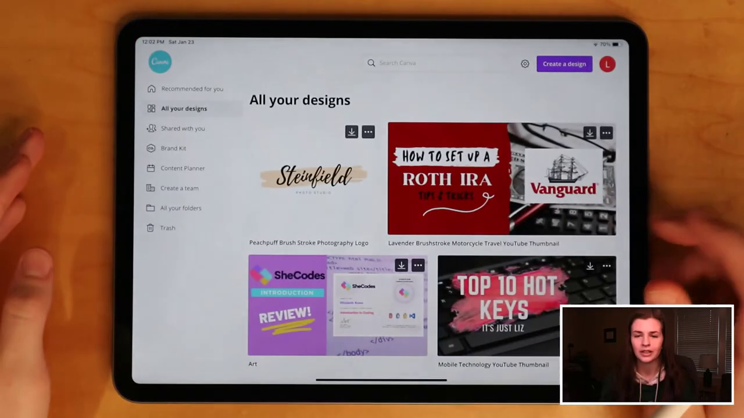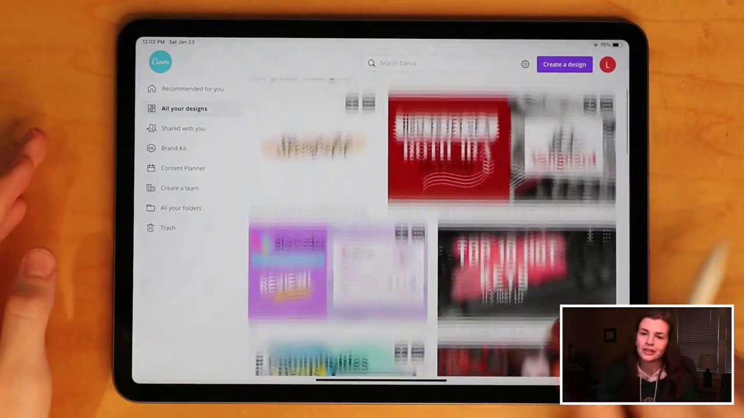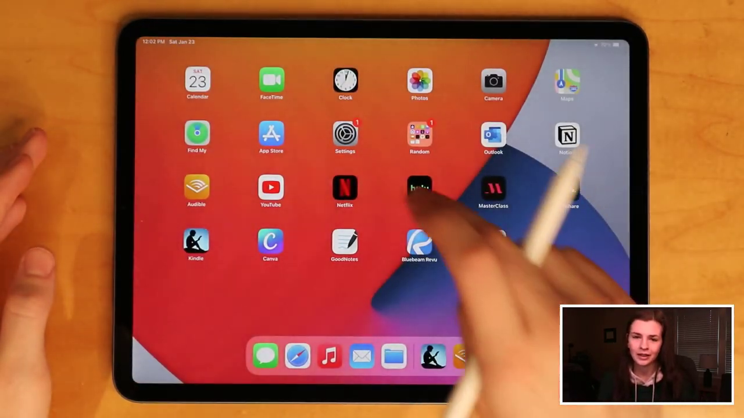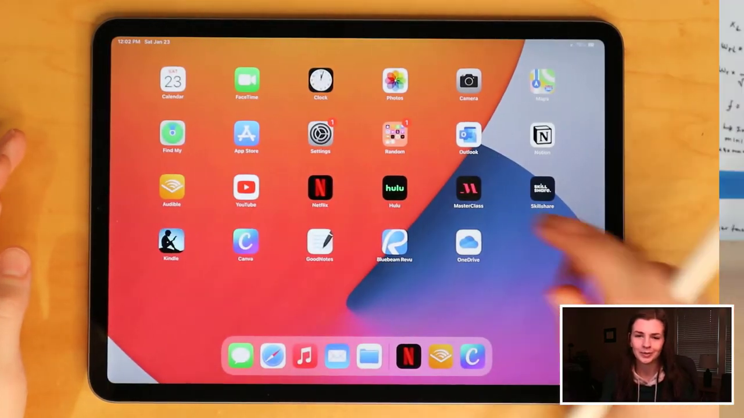And just some other basic ones. Canva I use to edit my thumbnails for YouTube. As you can see, I use one to edit my photo as well. And then obviously you have your Netflix and all your entertainment as well.